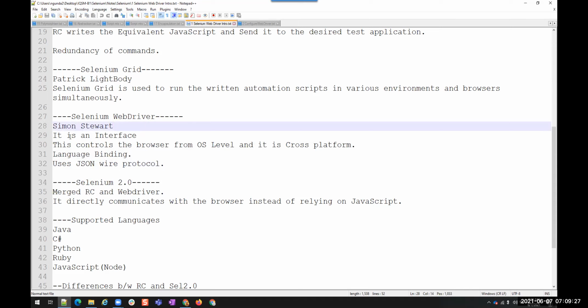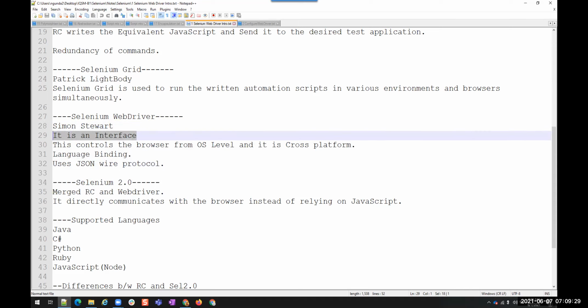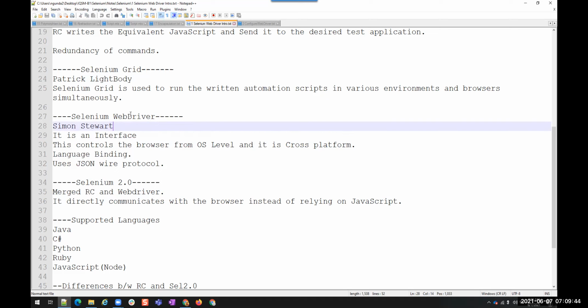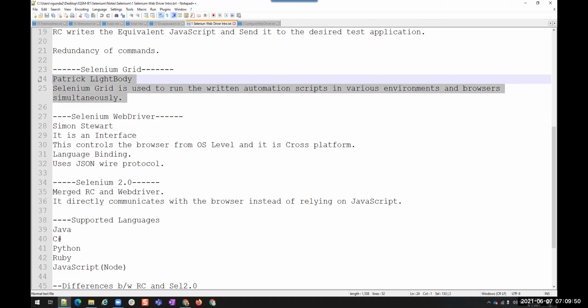Right? So this is an interface, and all the classes that are implementing this interface are created by the browser organizations. Whoever is developing a browser, they have to implement this interface and give us the implementations. And then we have Selenium Grid, which is used for parallel execution and execution of our scripts in remote machines. That's all.